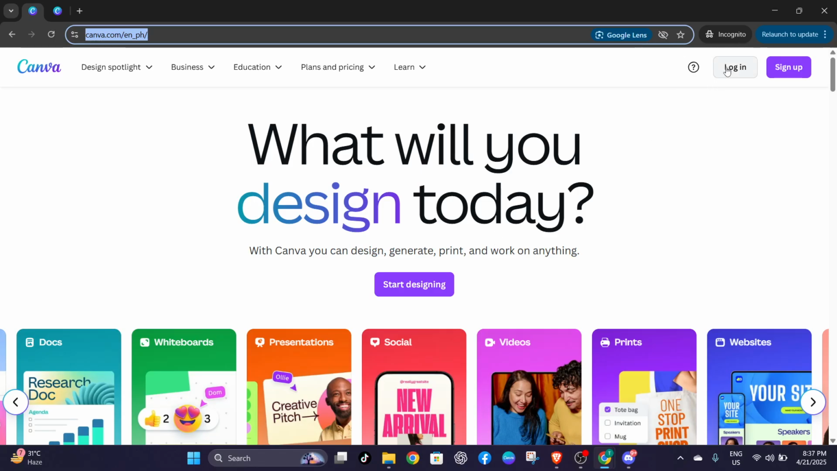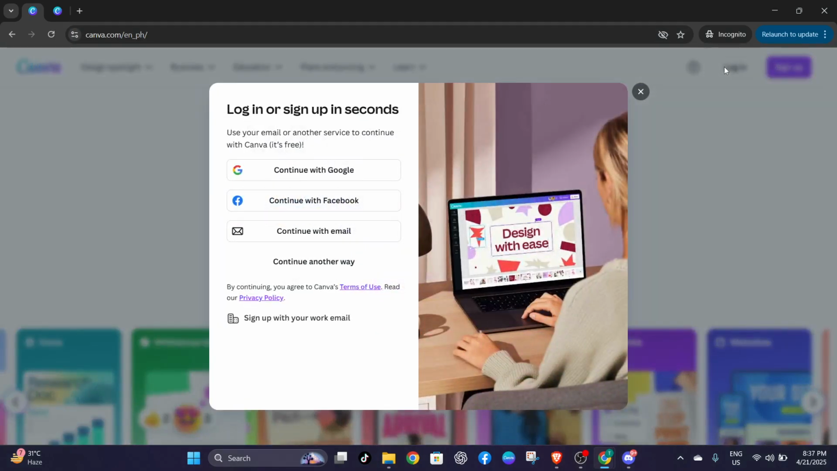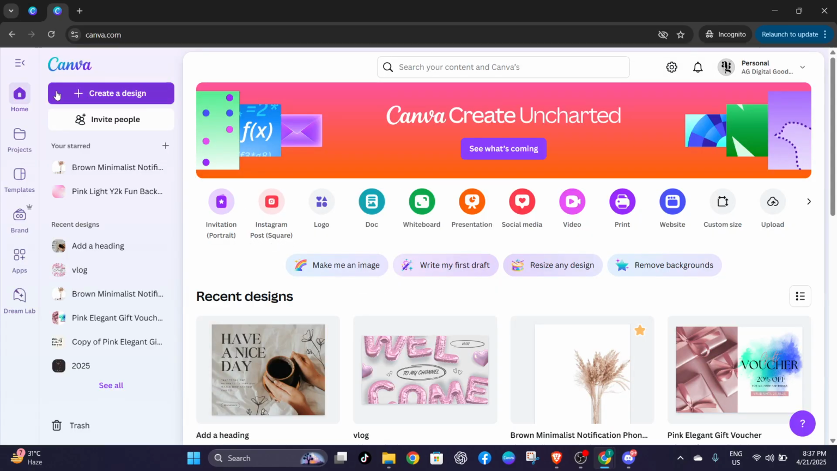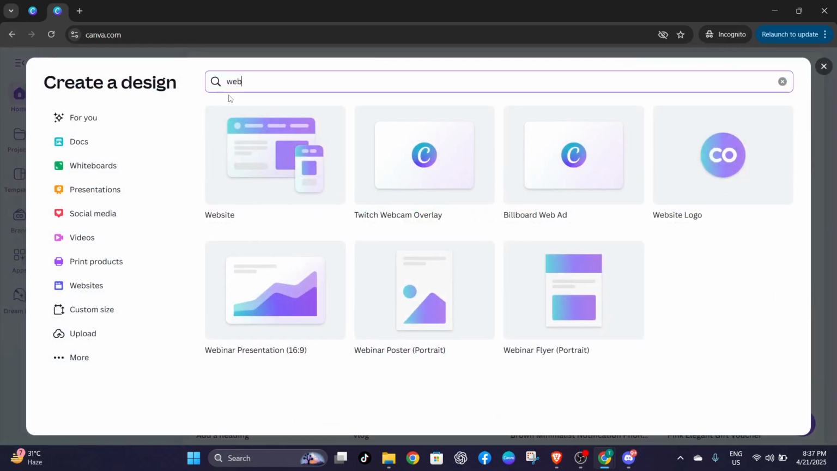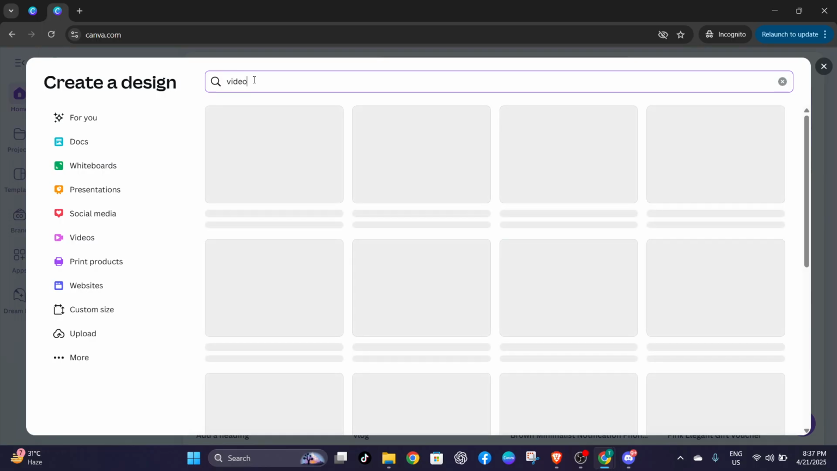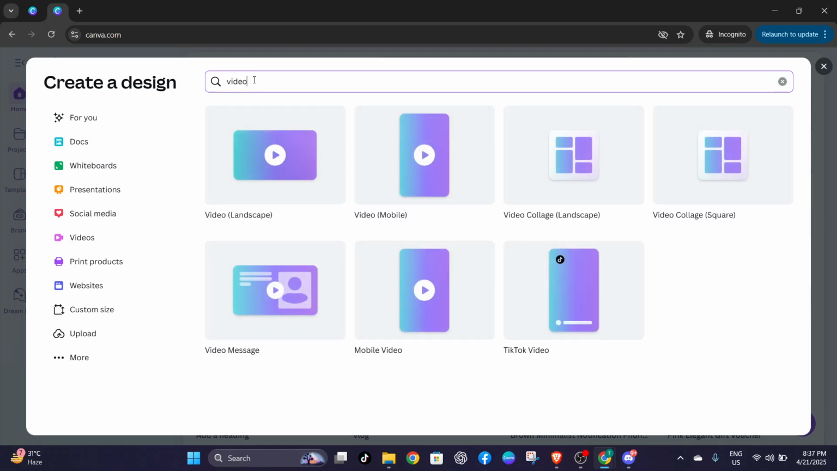On the Canva homepage, you'll notice a search bar at the top. Directly under this, there's an option that says Create a Design. You'll want to click on this and then type video into the search bar. This will bring up various video format options to choose from. Now hover your mouse over the type of video you want to make. Whether you're creating a video for social media, a presentation, or a personal project, you'll find a selection for it.